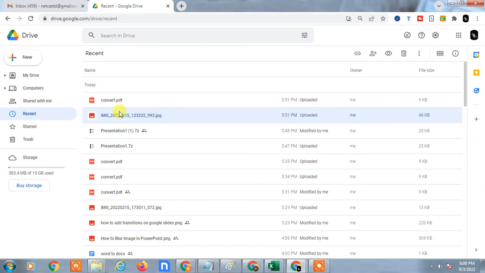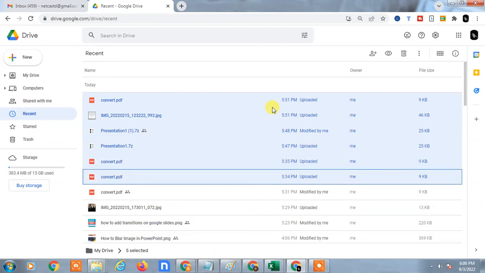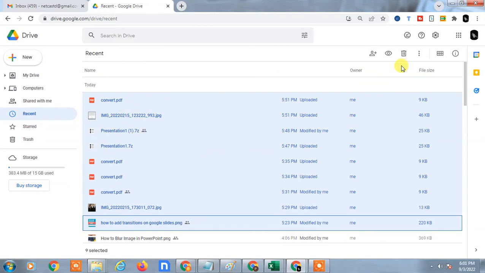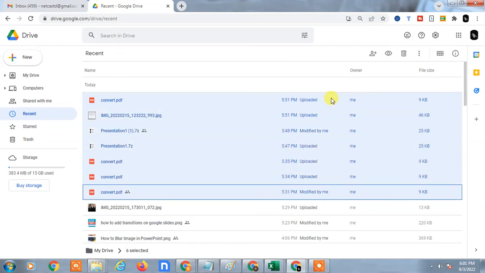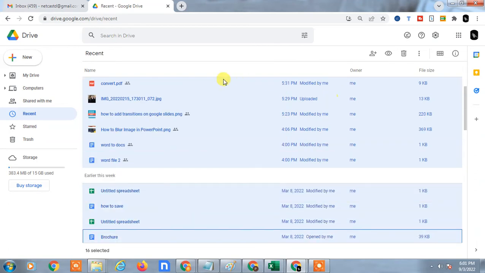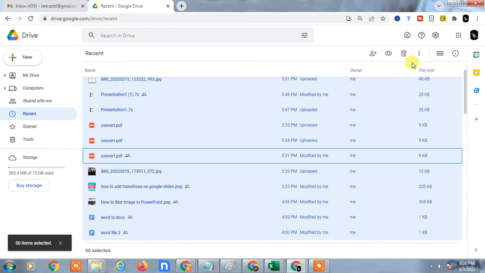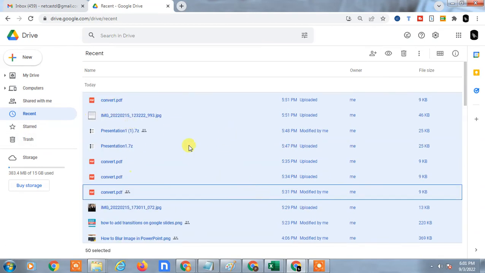Here you can see all the files I have used today. You can delete them. Just select any file, hit Control and Shift and then the down arrow, and all files will be selected, or just hit Control and A to select all. Now you can easily delete from here and it will be moved to trash, but remember, all original files will be deleted.